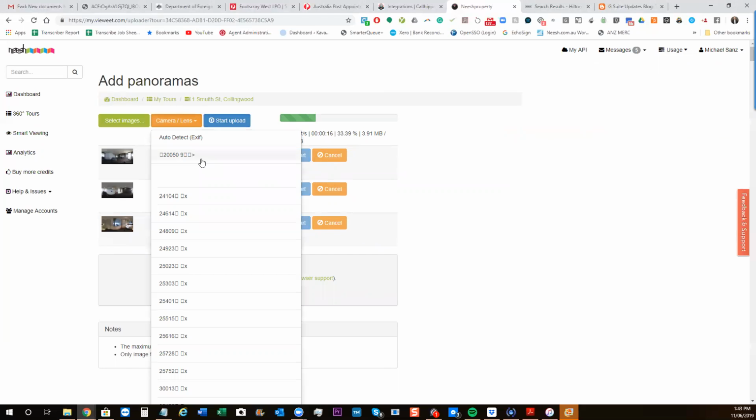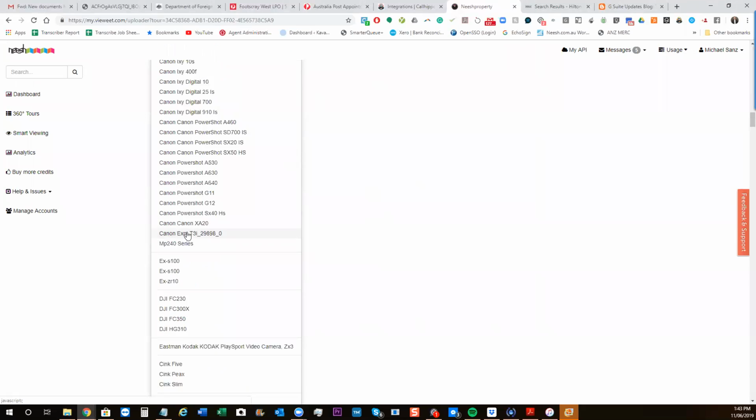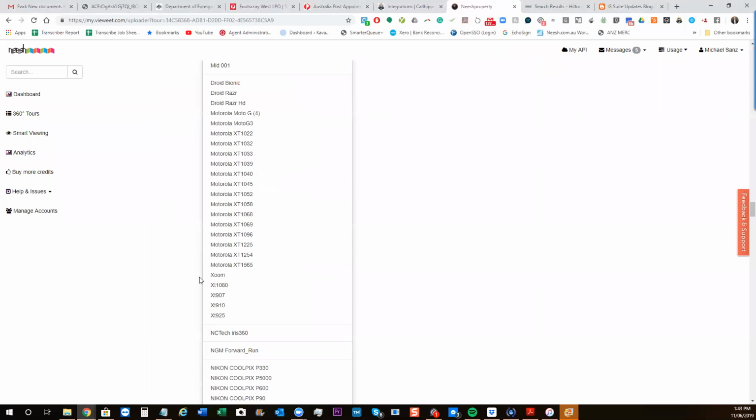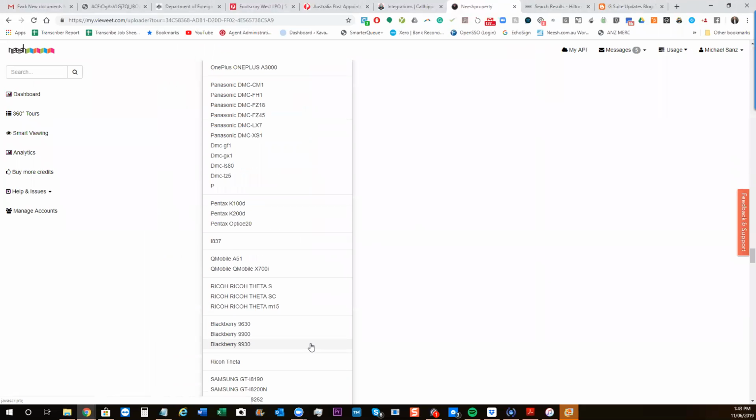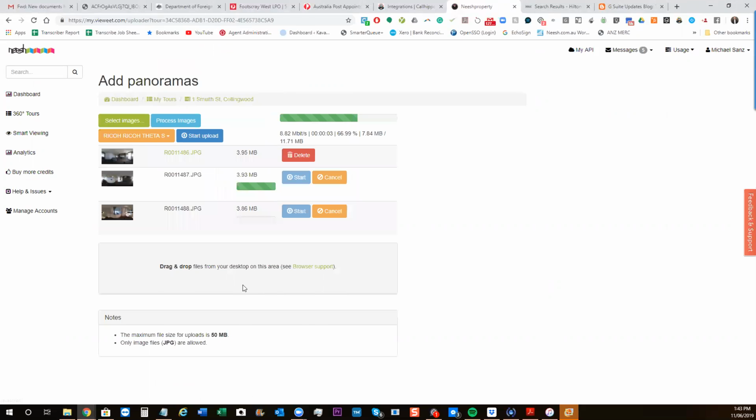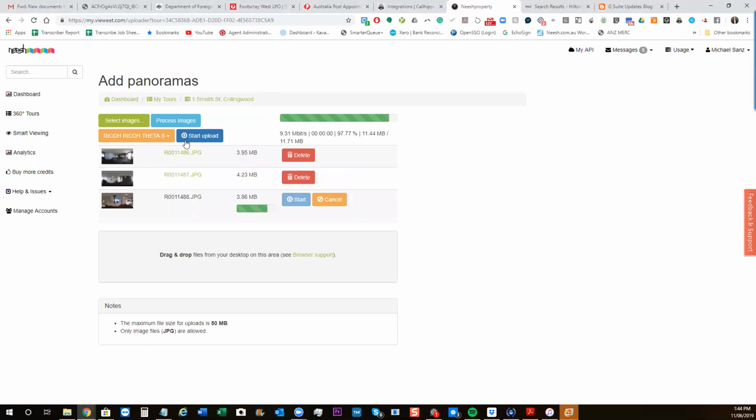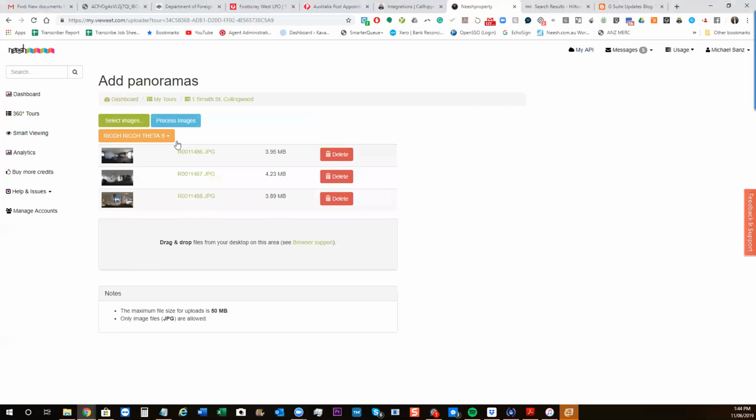Whilst it's doing that, I go and select the camera lens. So I've used the Ricoh Theta in this instance. So I'll just scroll down to the Ricoh Theta. Okay, great. Now, the reason why I do that is if you don't select the camera type, it may not know how to format the image. So this way, we're telling the platform that the Ricoh Theta is used and each individual image is its own panorama.